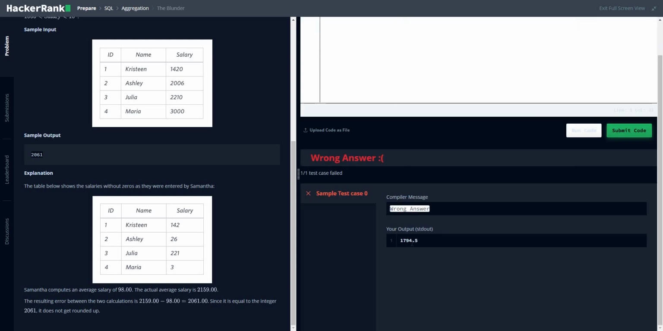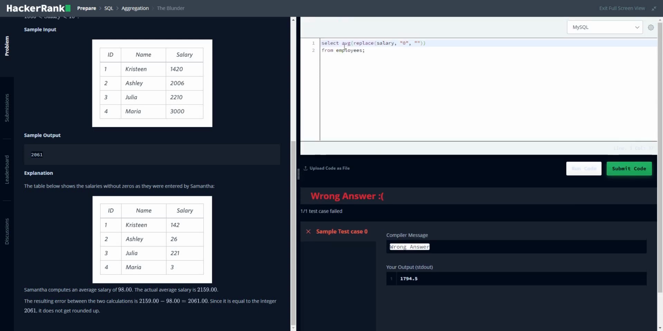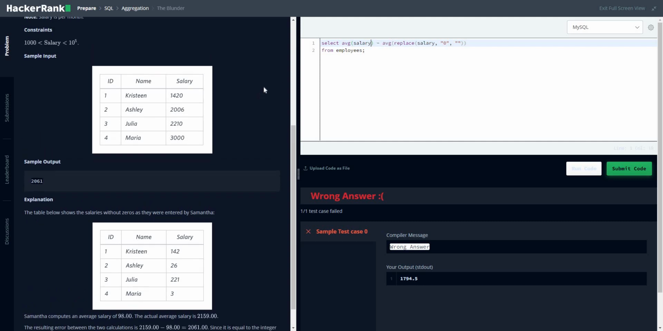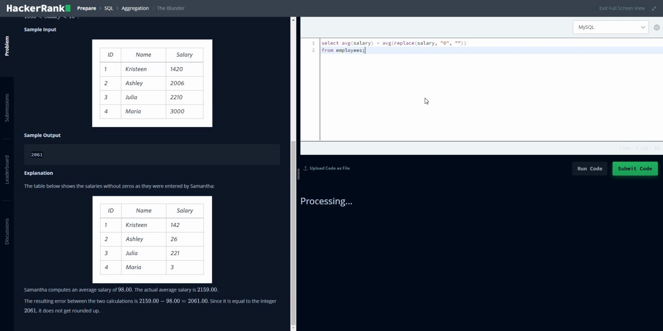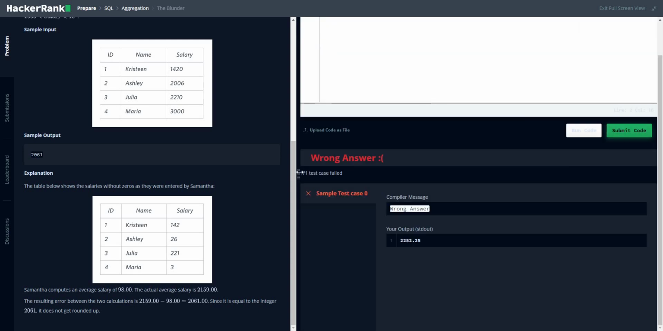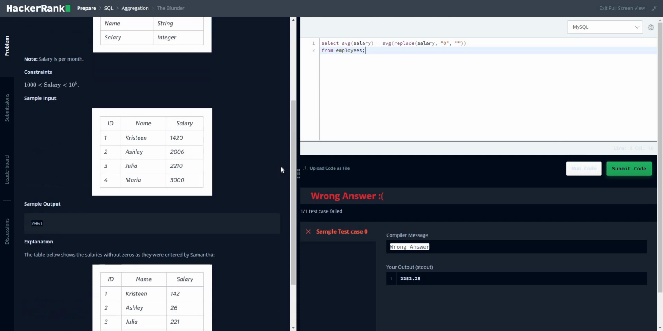Okay, now I can see that some output is there, right? It's not erroring out. So they are saying that if, let's say, the 0 was not removed, then that average salary, and what if she has made a mistake, the 0 was removed, what is the average, what is the difference in the calculation? Okay, now let's try to run the code. Yep, it is wrong answer.